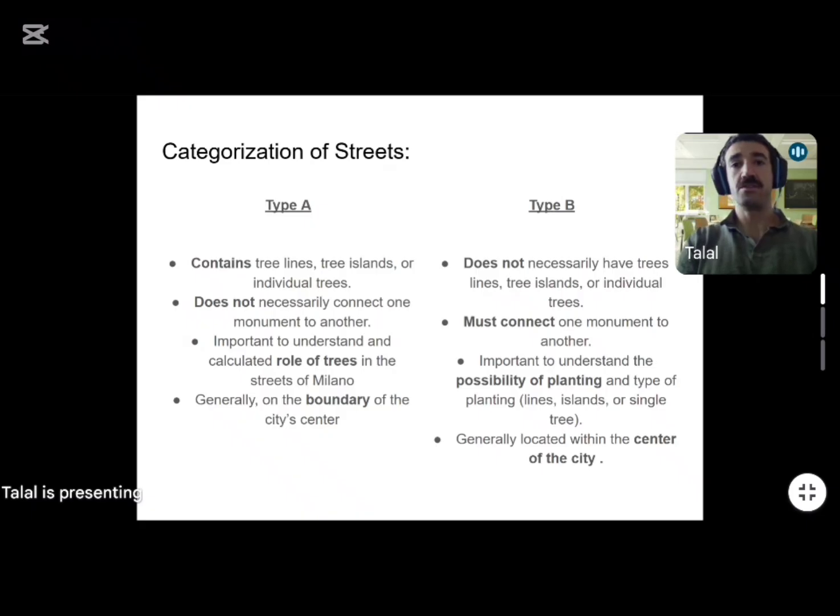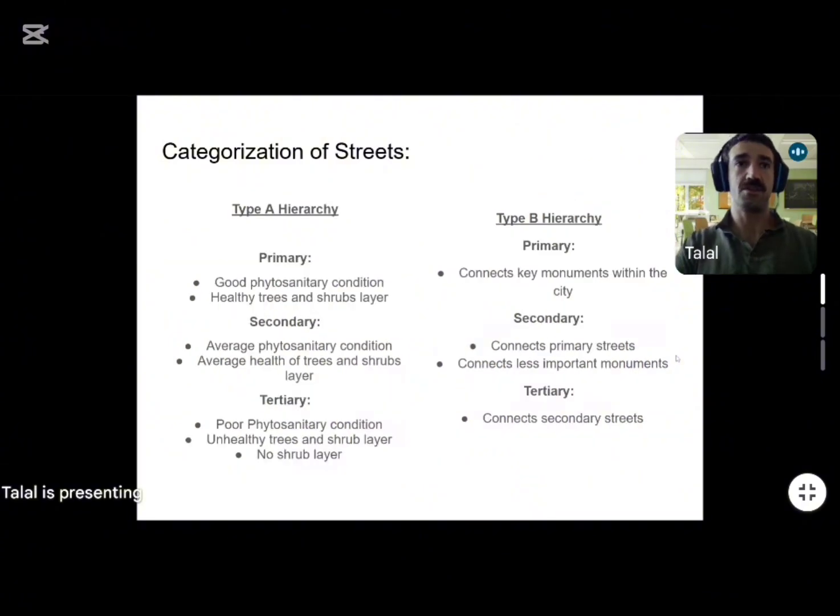It's important to understand the possibility of planting in a certain street and what kind of strategy I should follow: a line, island, or a single tree. And they are generally located within the center of the city. I had to do this categorization also because if I want to follow the concept of connecting monuments, I will have no trees in the streets. So I had to make type A to do some analysis of calculations for the surveys, and type B for the proposal of the project.